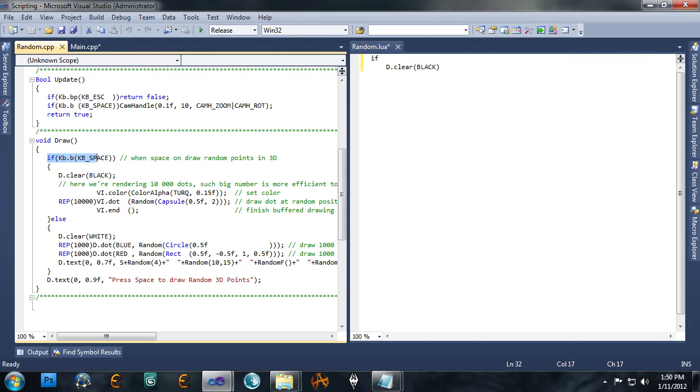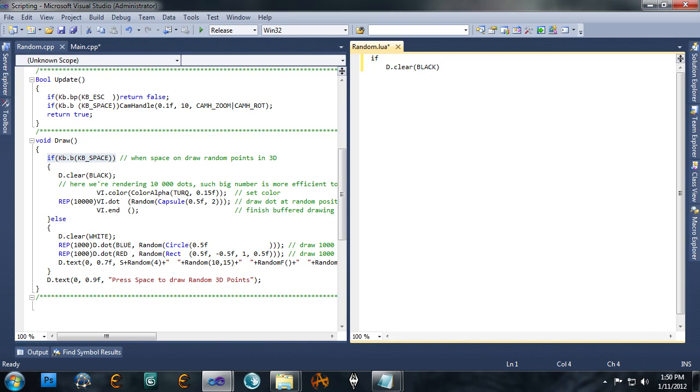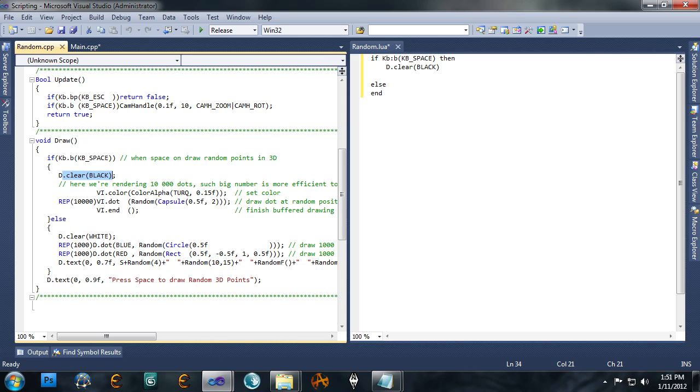So we've got if kb, if space is pressed. Let's go ahead and write the Lua equivalent. Get this set up. So we have if kb, then a colon b, and then kb space. This is how you write the if statement in Lua. So we already have the d.clear.black.